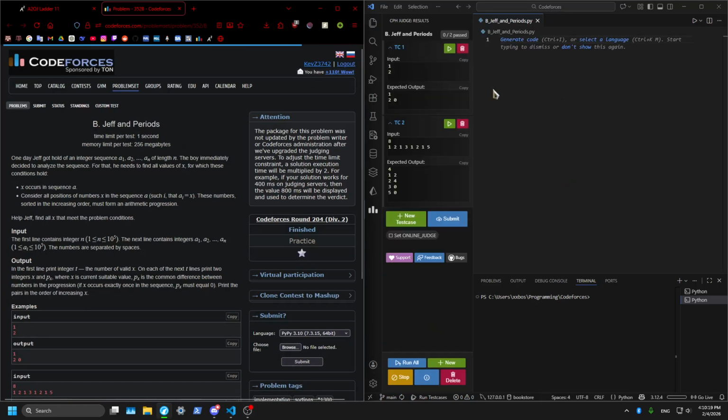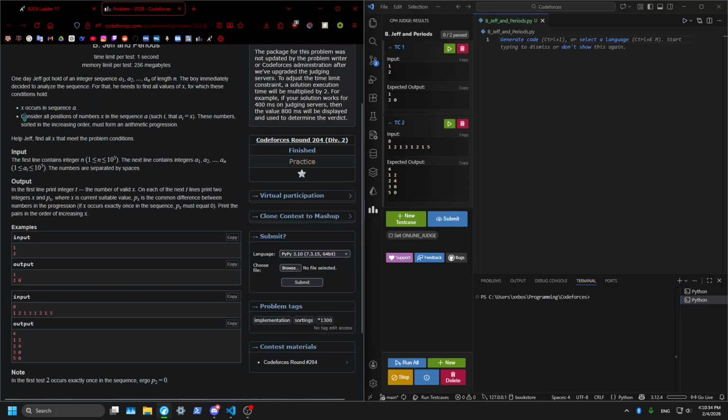Jeff and Periods. One day, Jeff got hold of an integer sequence a1 to an of length n and decided to analyze it. He needs to find all values of x which occur in the sequence. Consider all positions of x in the sequence A such that these numbers, sorted in increasing order, must form an arithmetic progression. Help Jeff and find all x that meet the problem conditions.